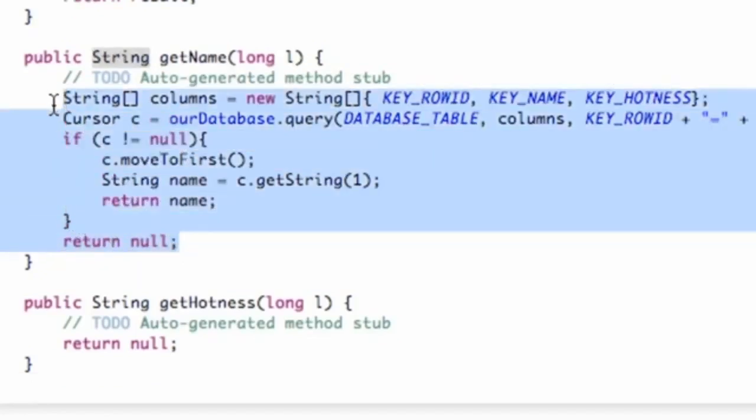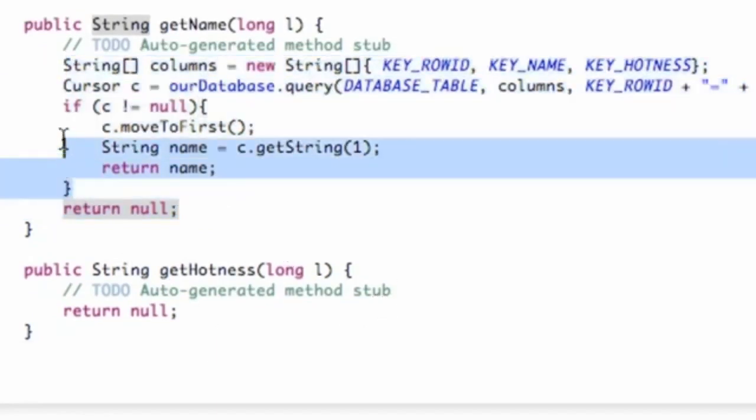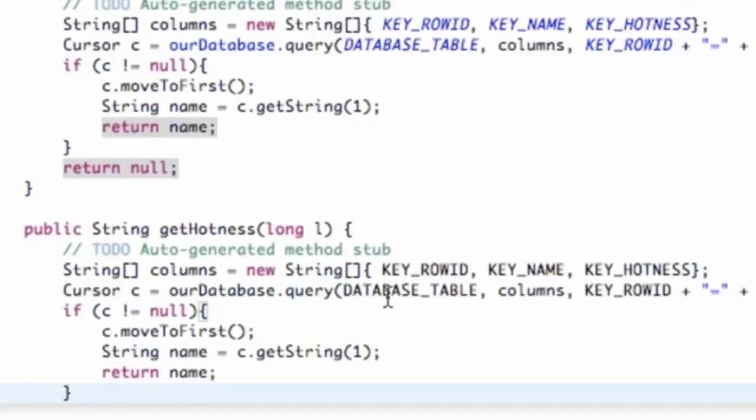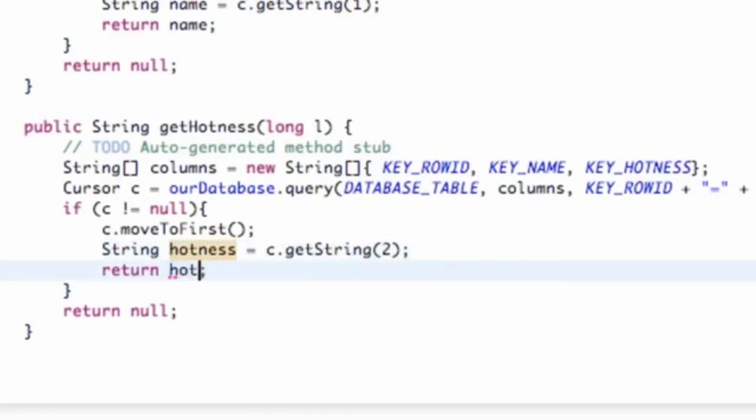We're just going to copy right here and paste it within our hotness. And all we're going to change is basically which cursor we're getting, because again, our hotness is in our third column, which is 0, 1, 2. So we're going to look for the hotness column, and it's going to get hotness, something like that, and it's going to return that hotness.